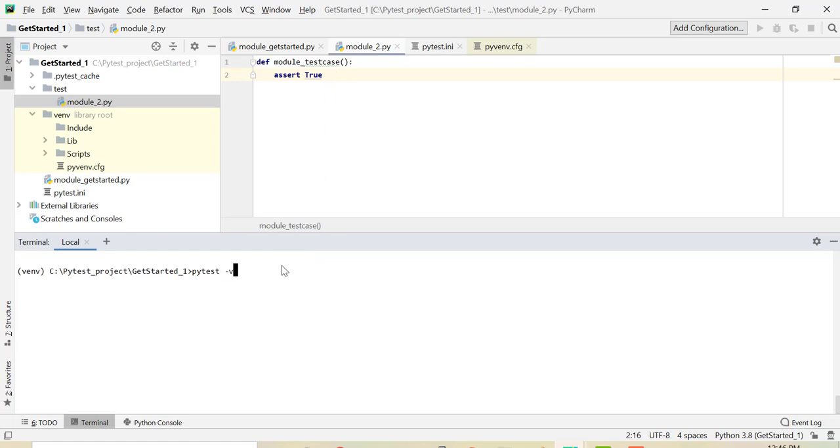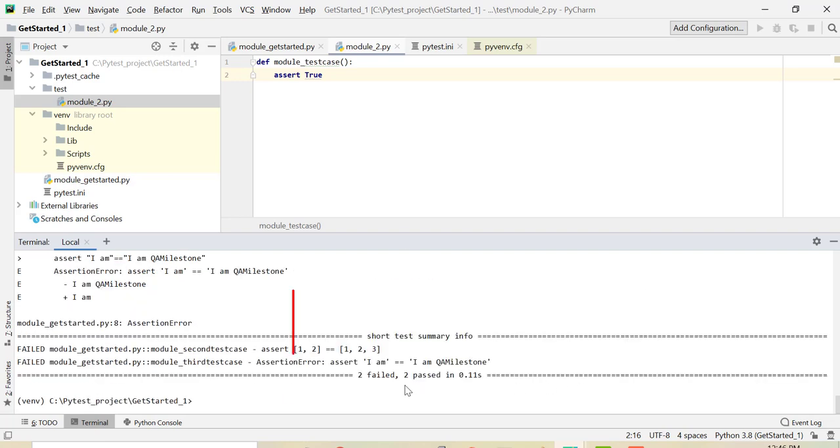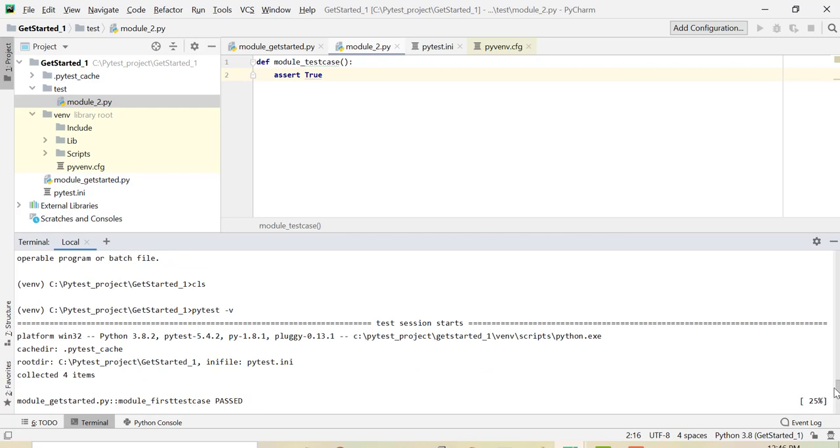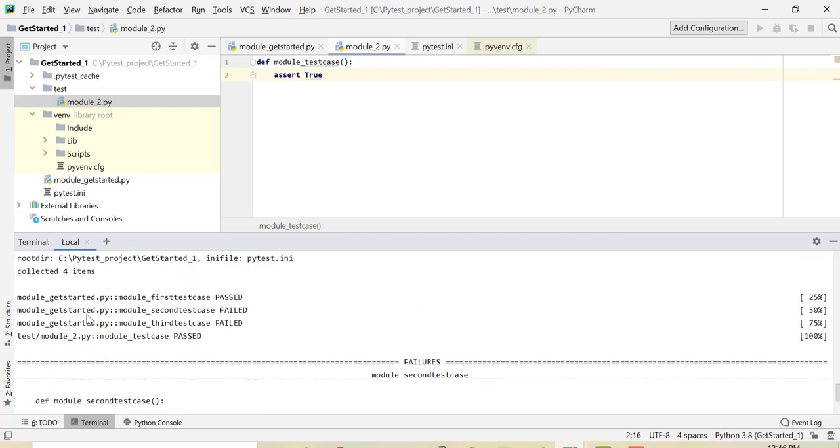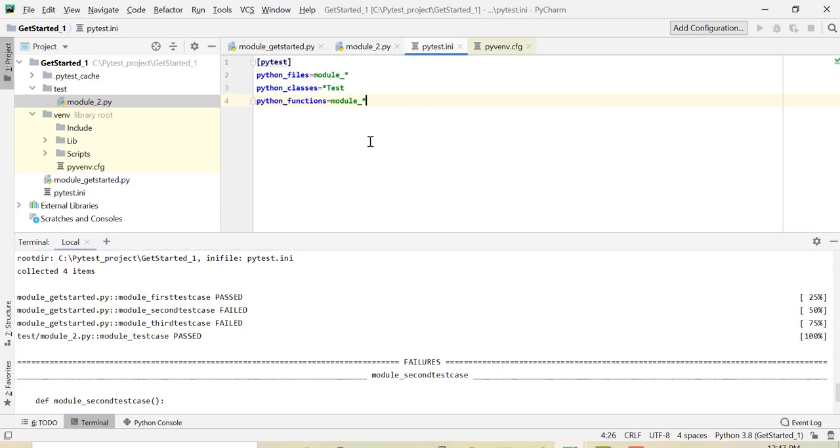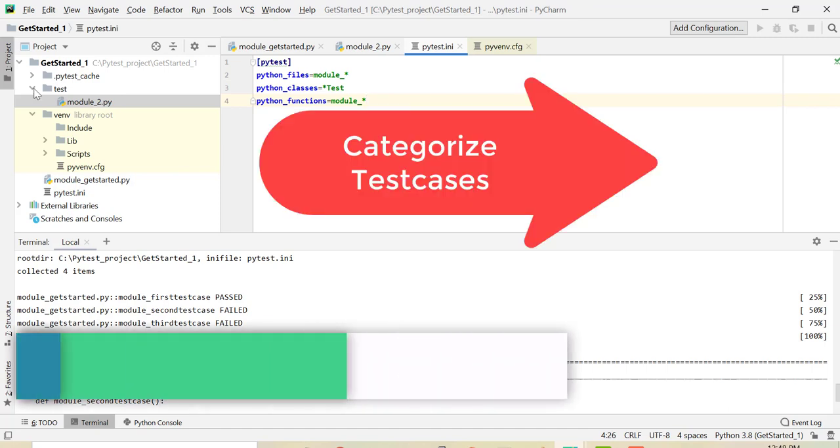So if I run pytest minus v, it says two failed and two passed test cases, which is my expectation, right? So it ran three test cases from this file module underscore get started and one test case from module underscore two. So at any level, if a test case is present at any level within the directory from which test case is run, pytest will identify the test case. By default, starting keyword is test underscore, or otherwise the one which we have configured in pytest.ini. So that was all about this lecture.